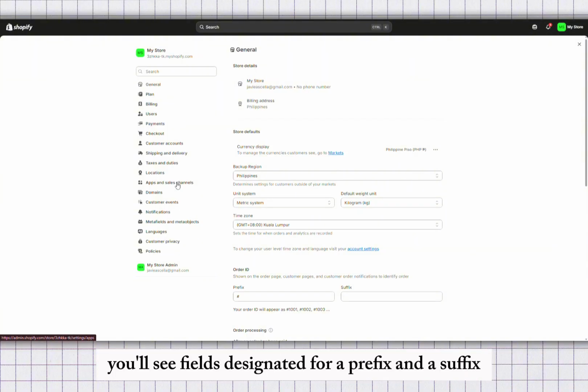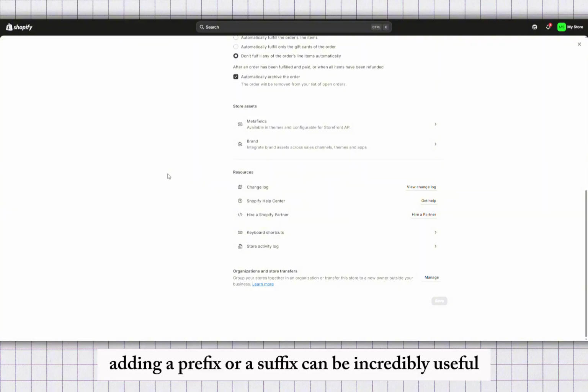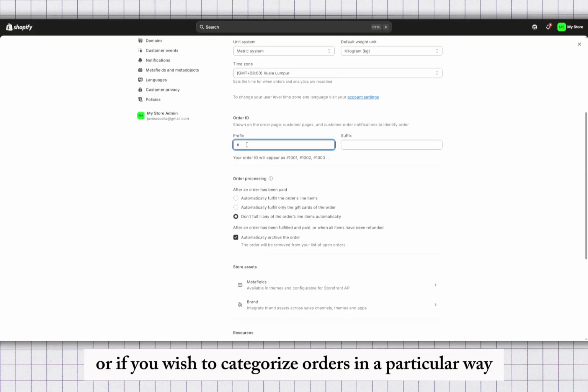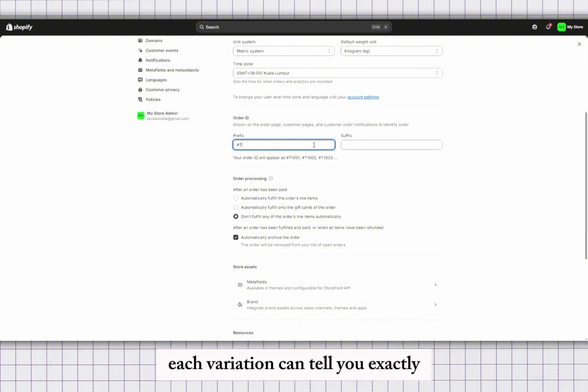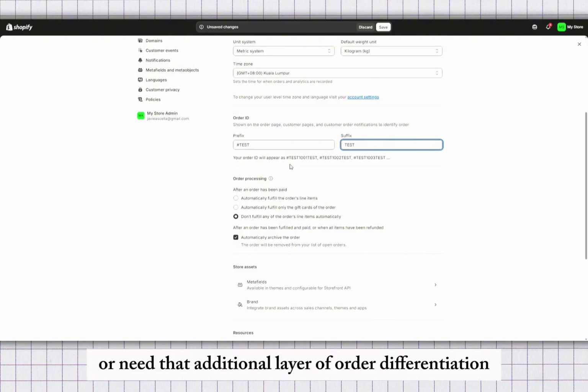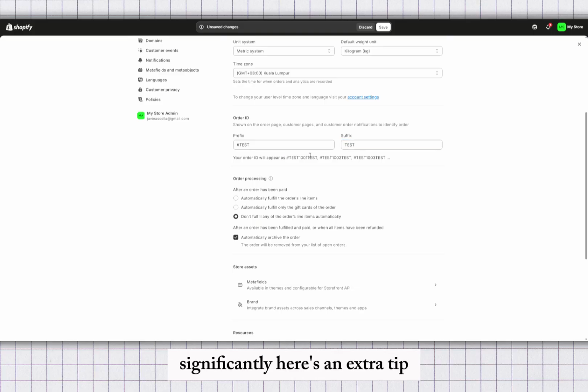You'll see fields designated for a prefix and a suffix. These are the additional characters that will be added to your order numbers. Adding a prefix or a suffix can be incredibly useful, especially if you have multiple storefronts or if you wish to categorize orders in a particular way for business processes or marketing strategies. Each variation can tell you exactly where an order is coming from or what type of product it pertains to, right at a glance. If you've ever found yourself struggling to keep track of orders or need that additional layer of order differentiation, adding these small annotations can save time and effort significantly.